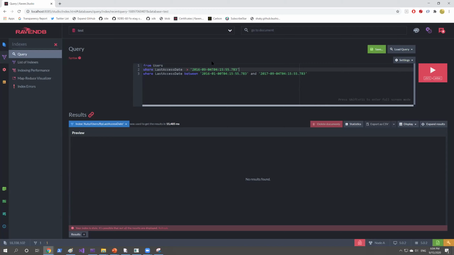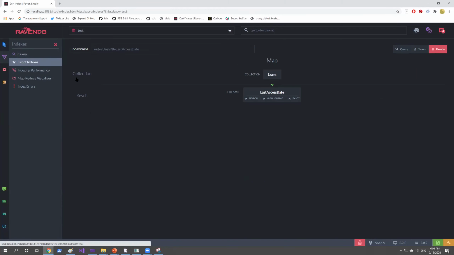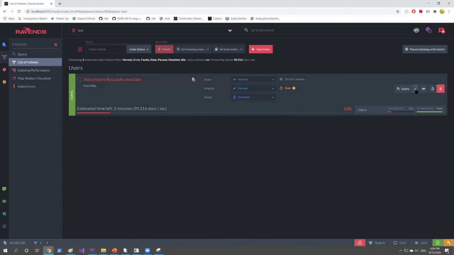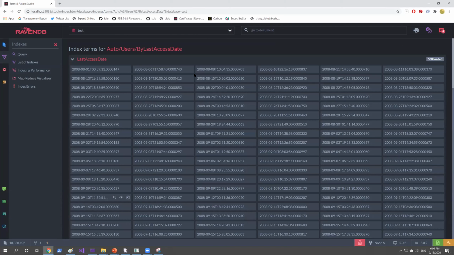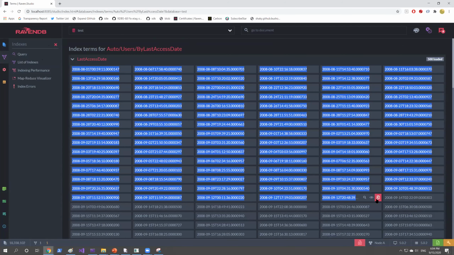Why does this matter? Let's go to the index. You can see that it's running. Now here are all of the terms for the last access day. A range query inside of Lucene using strings is translated into let's first run over all of this and generate an OR query over each and every one of those.